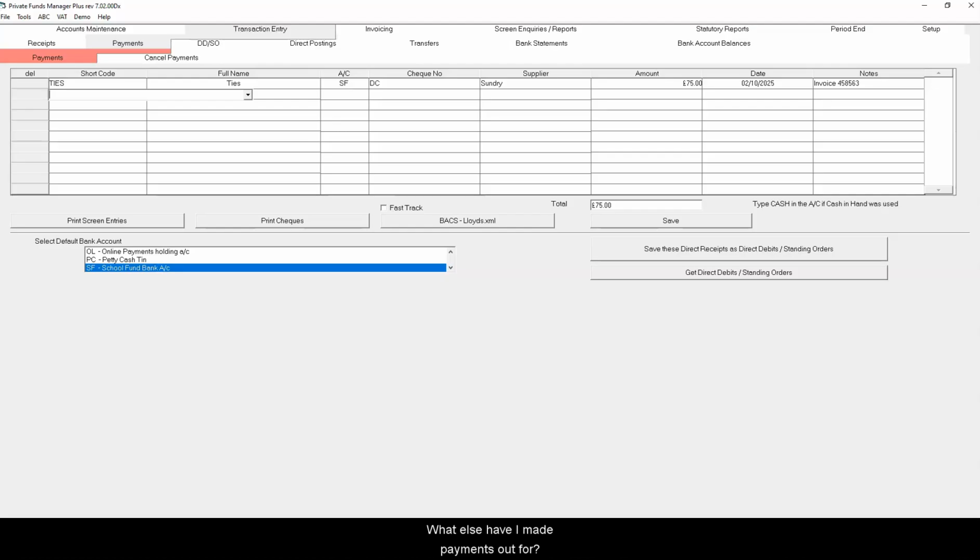What else have I made payments out for? So I have bought some uniform. Again, check number if it's appropriate, if not debit card or something similar. I've spent £400 on uniform. No invoice number, but I'm going to put in here, I've said £400, so I'm going to say 30 sweatshirts.